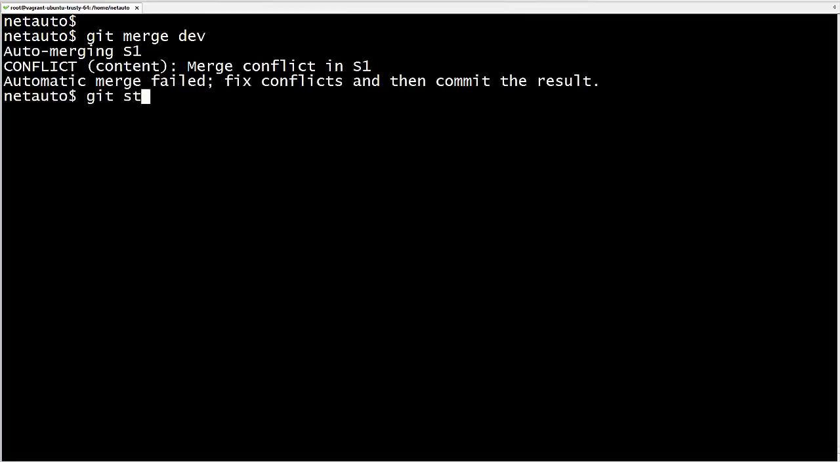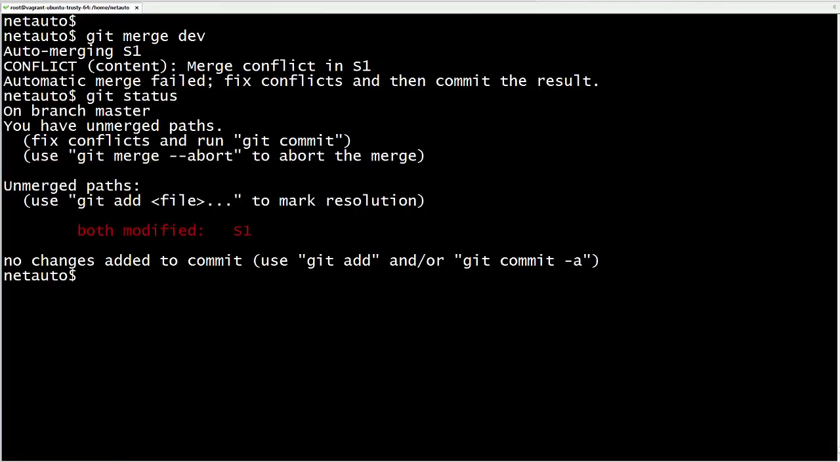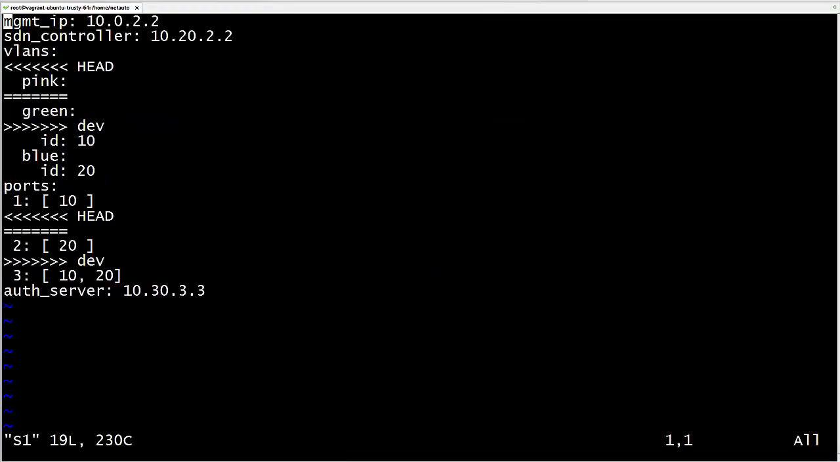Now, git status again. Git has modified S1 to mark where we have conflicts. Let's edit S1 and see this. We see the two conflicts, the VLAN color here and the deletion of port 2 versus a VLAN change on port 2 here. Let's start with the VLAN conflict. This set of equals signs separates out the state of the files in the two branches. On HEAD, which currently points to master, VLAN red changed to pink. Below the equals signs shows that on the commit the dev branch points to, VLAN red changed to green.